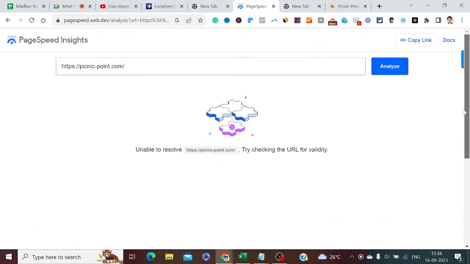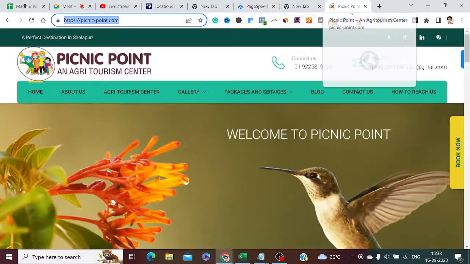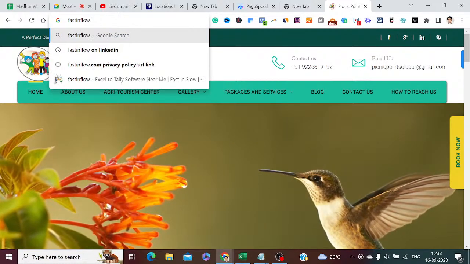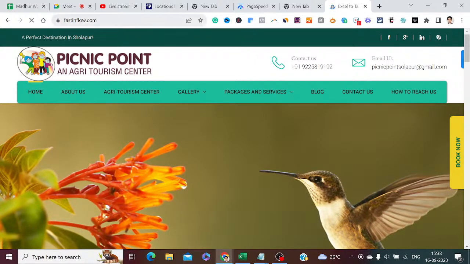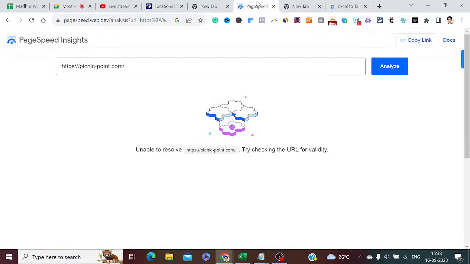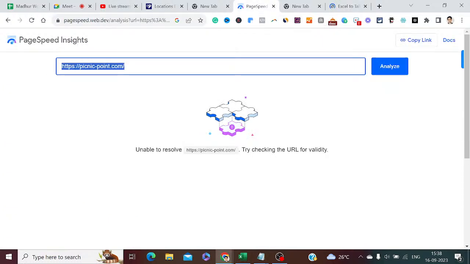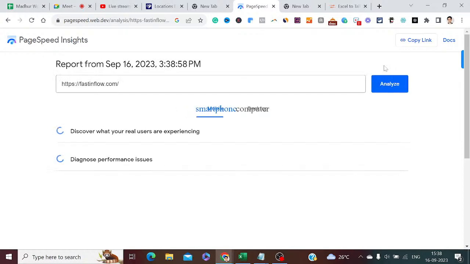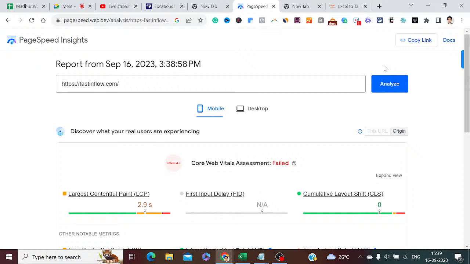So you could see that this URL has some bugs, right? Okay, so we will look out for one more URL. Let's say fastingflow.com. Okay, I copy this URL over here. Click on analyze. Okay, so now we are doing a quick audit of the website over here, right?